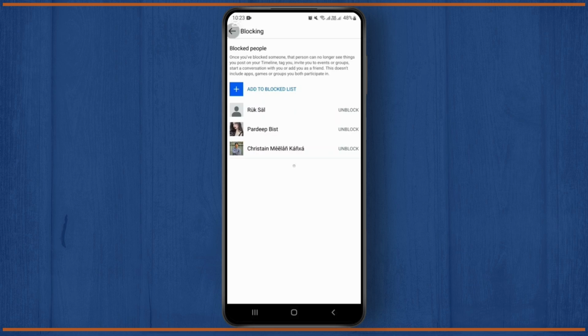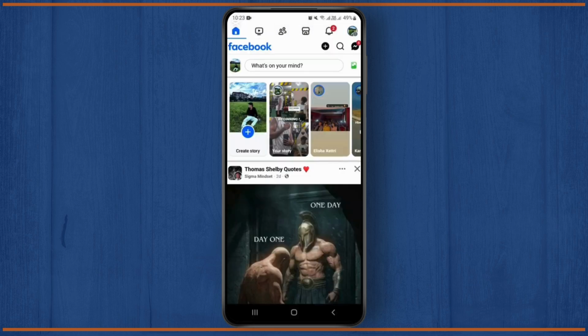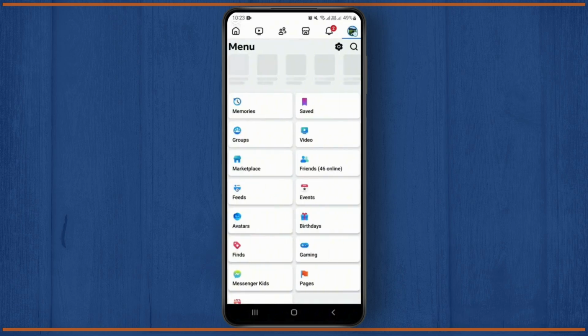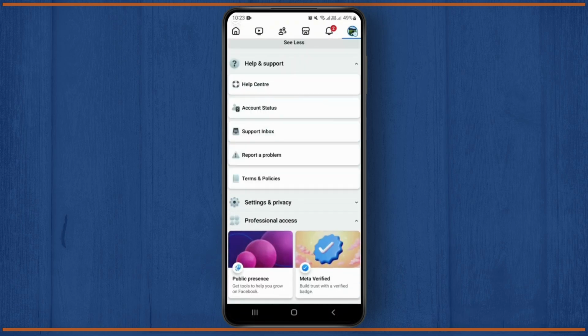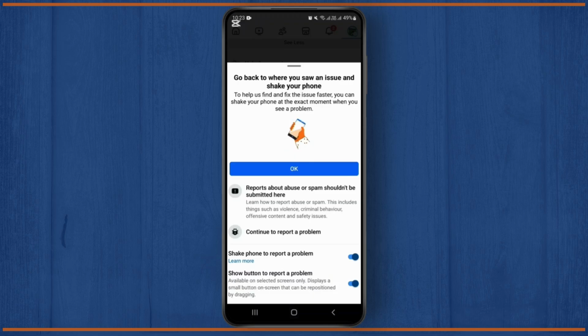So for that, you will have to go back from here. Click on the 3 dot again, simply scroll down and go for the option like help and support. And here you have to go for the option like report a problem. Scroll down and again go for the option continue to report a problem. So simply tap on it.